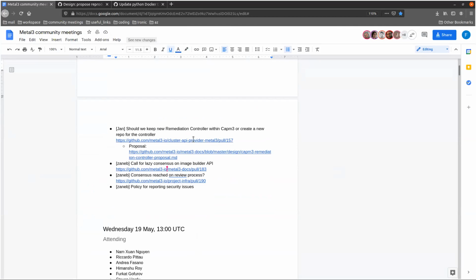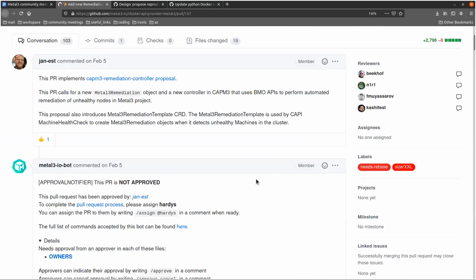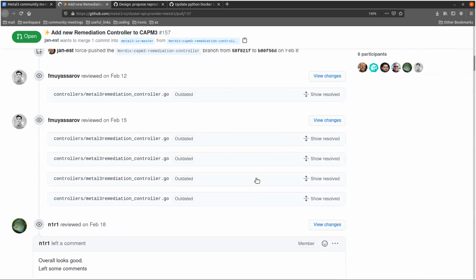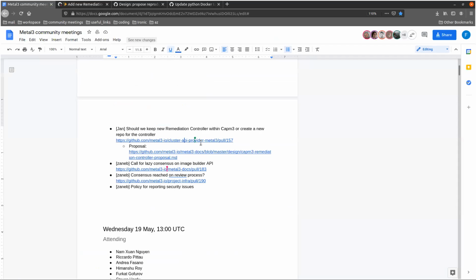So I think it's mostly regarding the remediation controller that we have a PR for in CapM3. The PR is open. There were some reviews from people who are mostly working on the proposal and then implementation. So I think the main concern here is: should we keep the controller within the CapM3 repo or create a new repo for the controller?